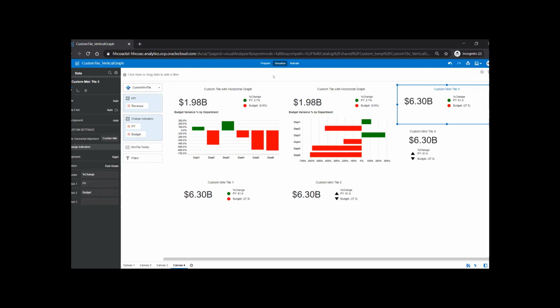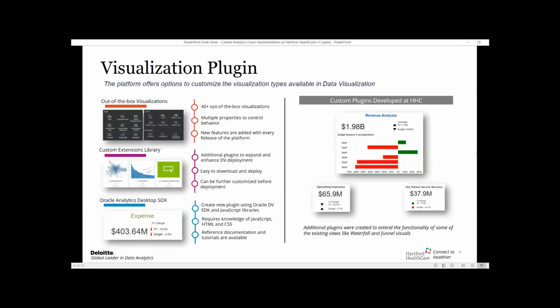So I'll quickly move on to the tech again. So this was around the extensions that we had done from a visualization standpoint. Let me quickly jump onto the next part of it.